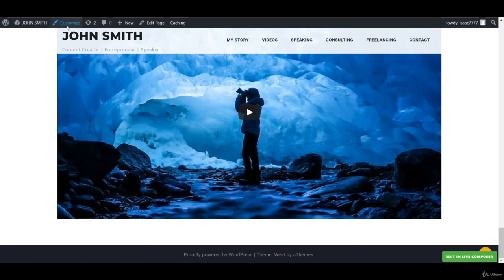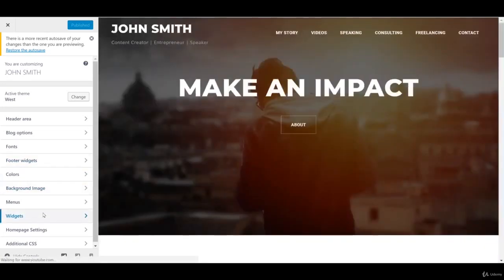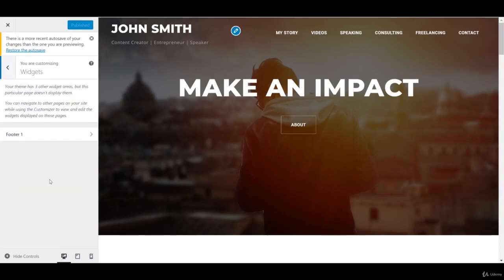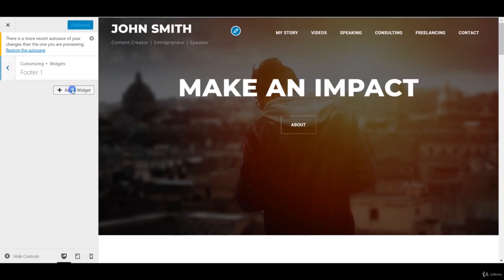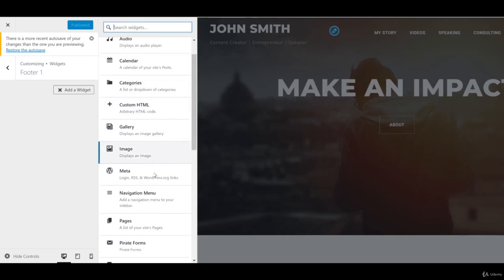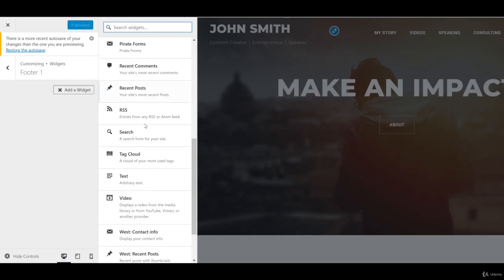So what we're going to do is we're going to go up to Customize. What you're going to do is you're going to go down to Widgets. Actually, first just make sure that you've got 3 here selected, and then we're going to go down to Widgets, and we're going to go to Footer 1, and we're going to go Add Widget. So basically what this does is allows us to add any of these to our footer.